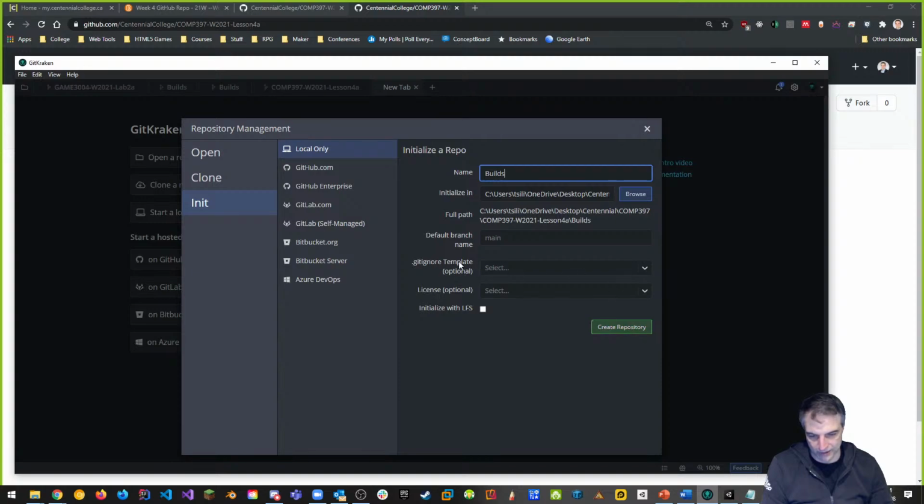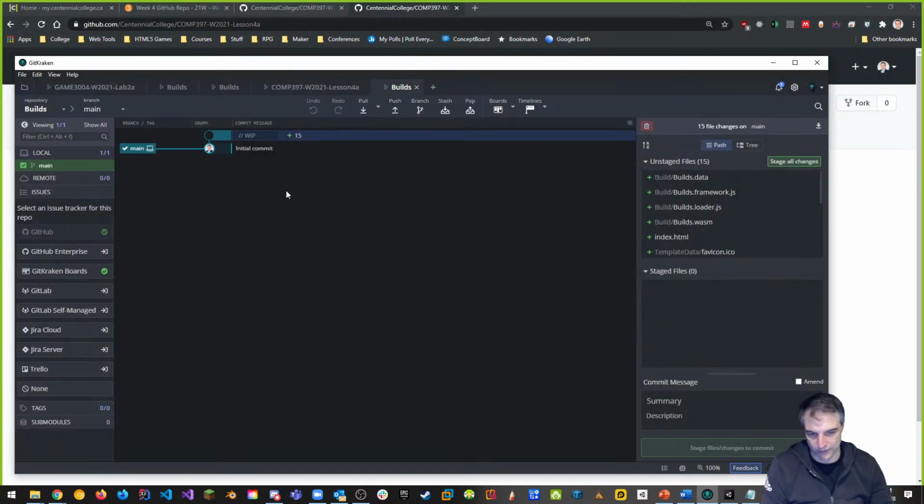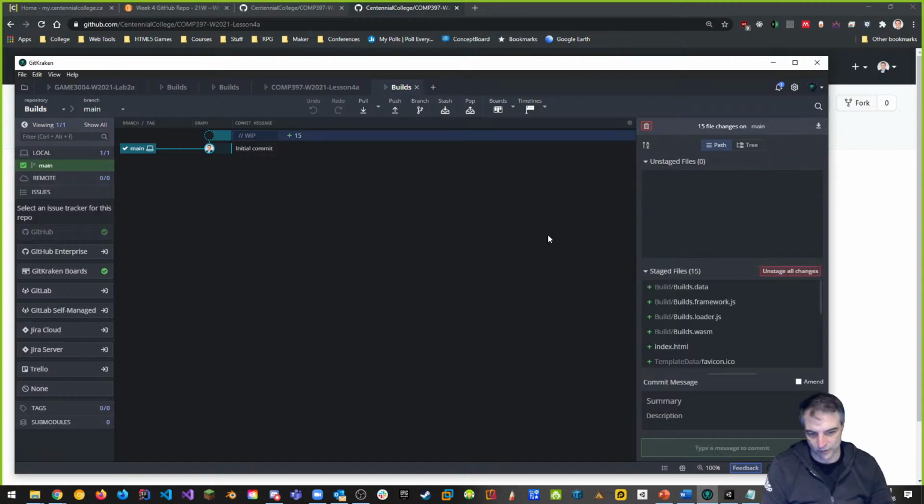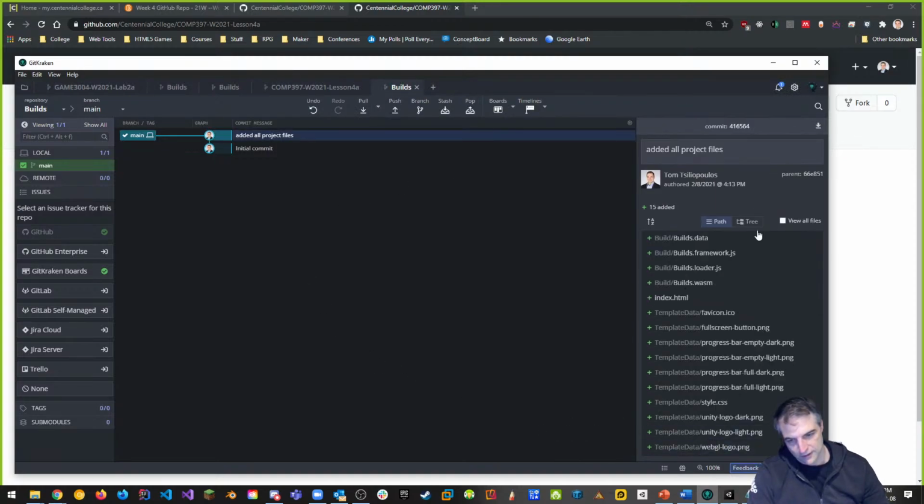I'm not going to add a Git Ignore file or anything like that. I want nothing to be ignored now. Click create repository. This is going to make a brand new repository in the builds folder. I need to add it as an initial commit. So I'm staging all my files like normal, second repository. And down in here, I'm going to say added all project files, which is what we just did. Commit changes. Now I'm going to push it as normal up on GitHub.